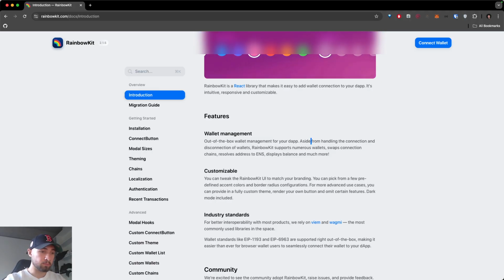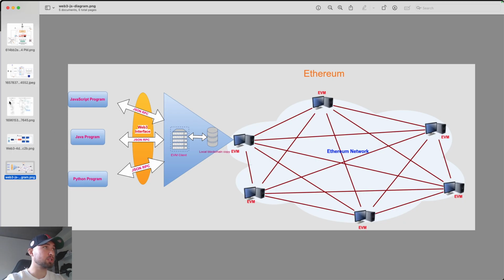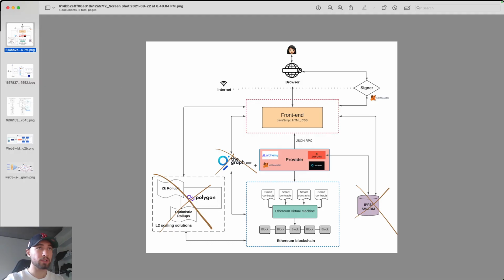I prepared some images here for you guys in order to understand everything. I just downloaded them from the internet, I found them useful, and I'm going to present them to you. So as you can see, we have a browser, which everybody's familiar with. The browser can be Chrome, Brave, etc. You have the internet, obviously. You have a signer, a MetaMask wallet, right? And we can already talk about this signer.